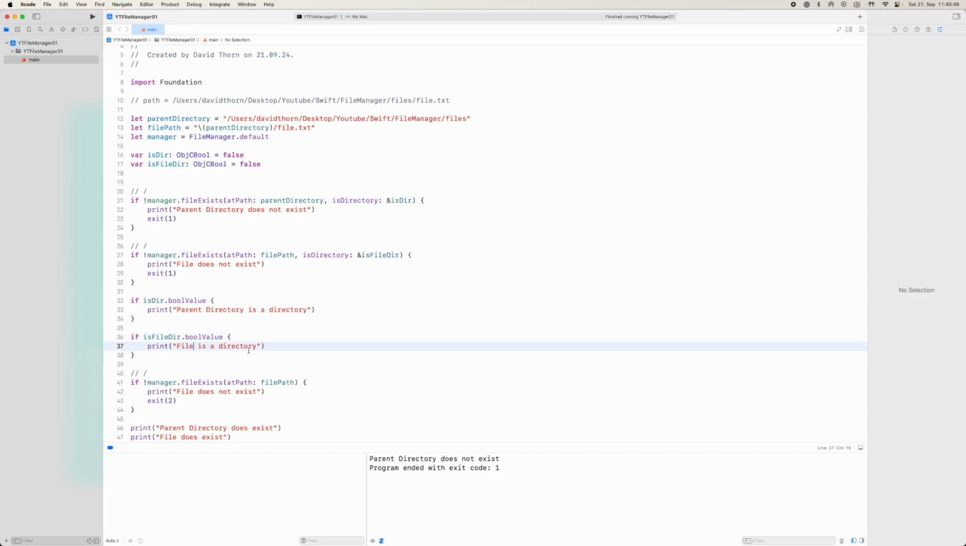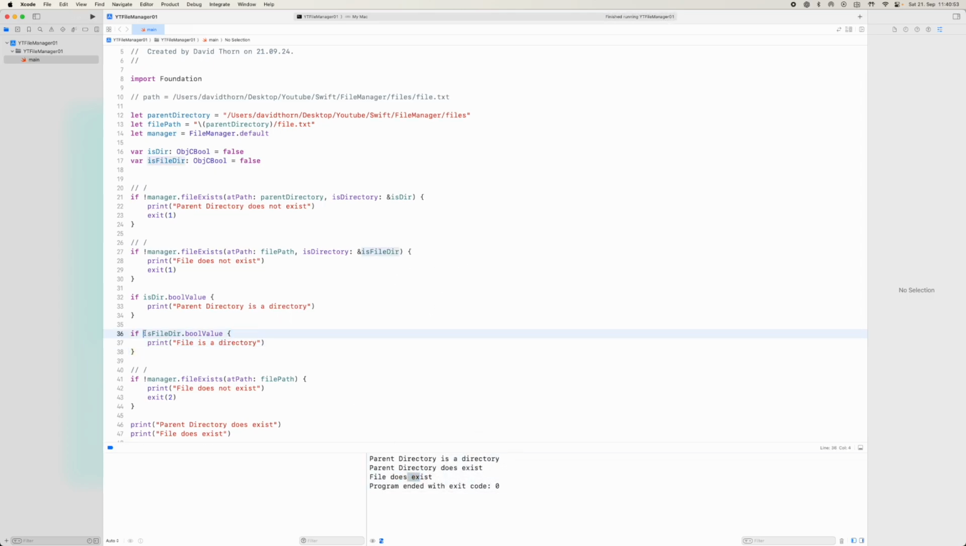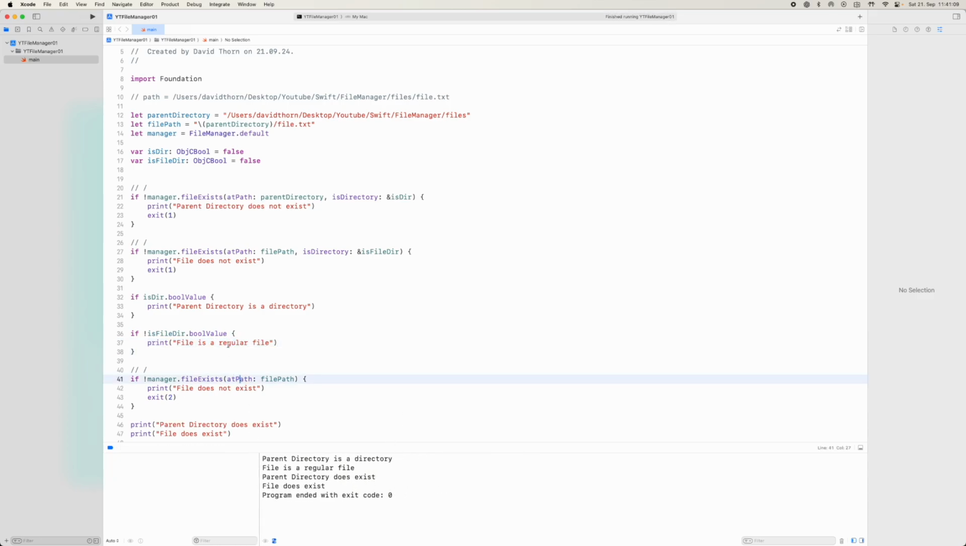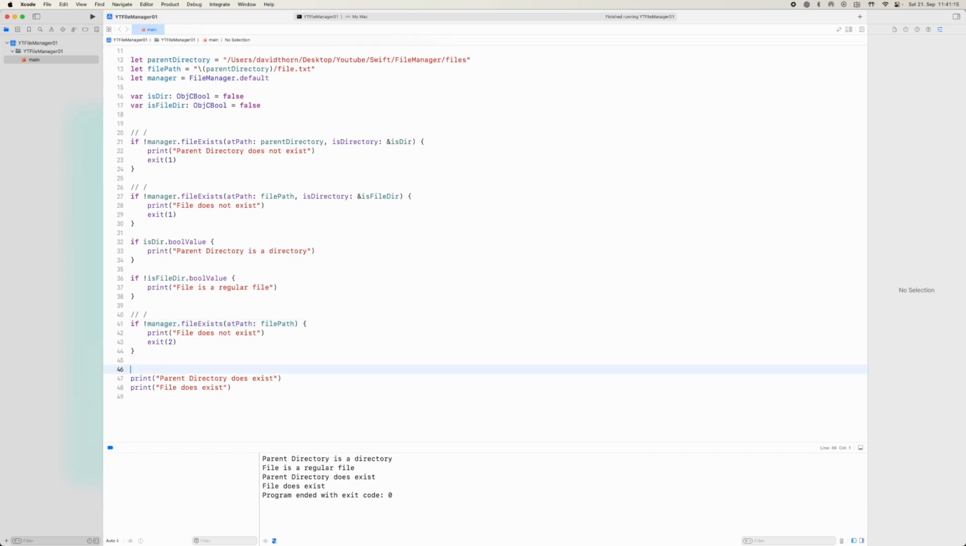File is a directory, which would seem a bit stupid because it's not a directory. You see, file does exist, and so here now we want to check to make sure that file is not a directory, and parent directory and file is a regular file here, right? So now we can see that file is a regular file and it isn't a directory. So it's really important that if you want to be able to list, for example, the contents of a directory, then you need to be able to distinguish between whether it's a file or whether it's a directory.